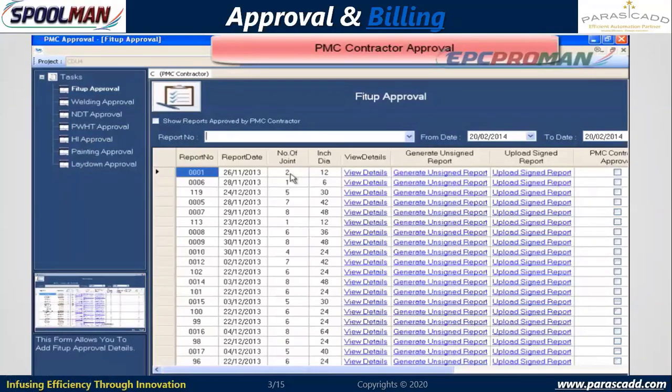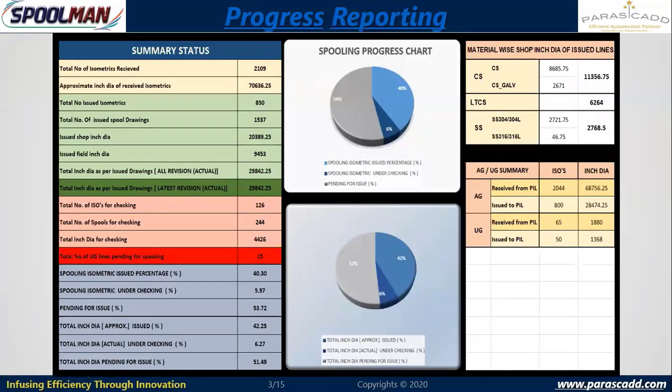Whatever progress has happened, the system will expect documentation, that is, the signed report will be attached back into the system. Once that is attached back and then approved, the system will generate the monthly RA bill, running account bill, for the fabrication or erection that I have done. Like I have done fit up or welding for say 3000 inch dia, NDT of say 8 inch for 200 inch dia. Based on that, the standard schedule of rates will be available, and the system will calculate and then generate billing for us.